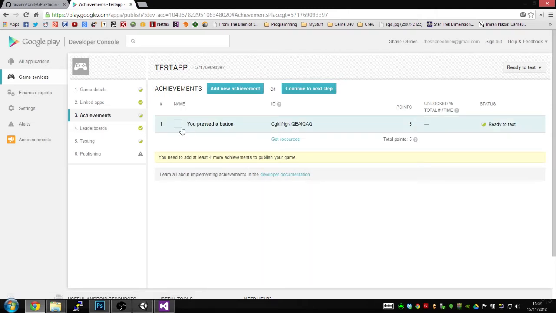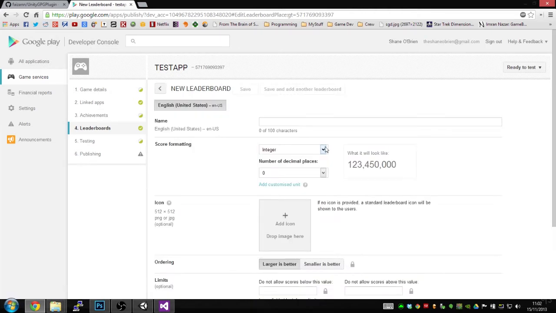Now you'll see you generated, that's your achievement name, the ID, which is what we're going to use when we're calling to unlock the achievement. We're also going to add a leaderboard here. So add leaderboard, we'll just call this high score.